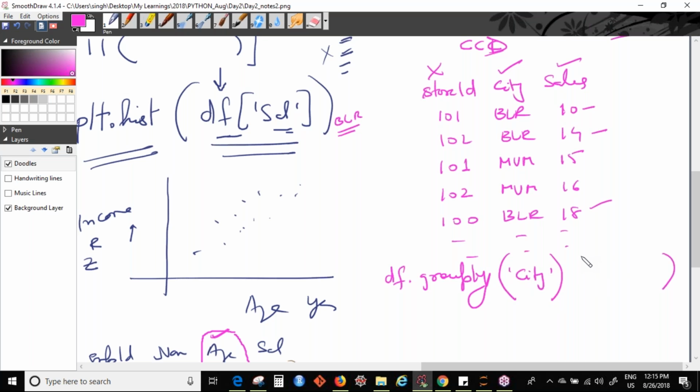So you want to group by on city, so you will write city here. Then you want to perform some operation after grouping it. On which column do you want to do that operation? You want to do it on sales. Sales dot mean. You will write mean here, which means you are calculating the mean.